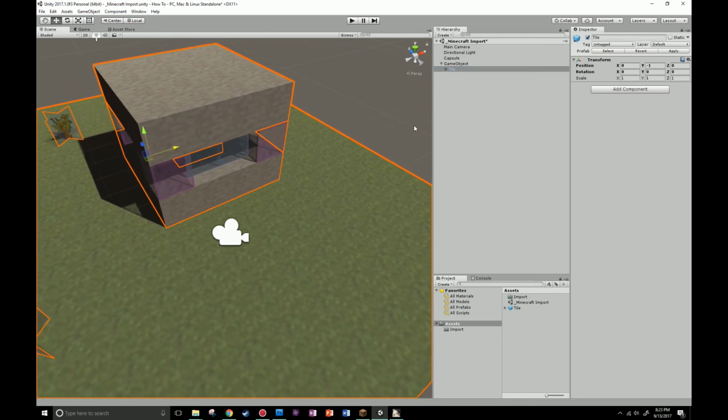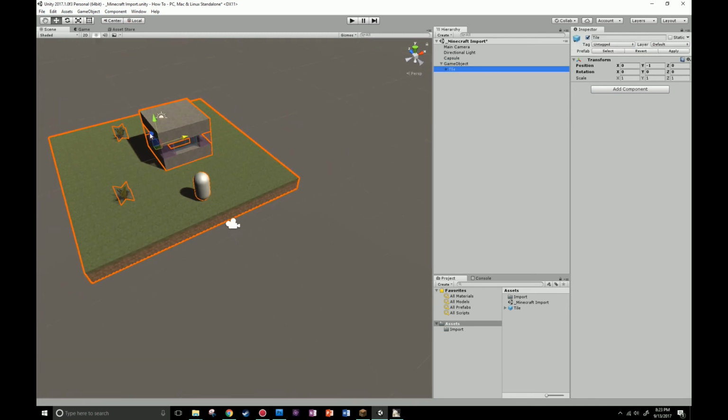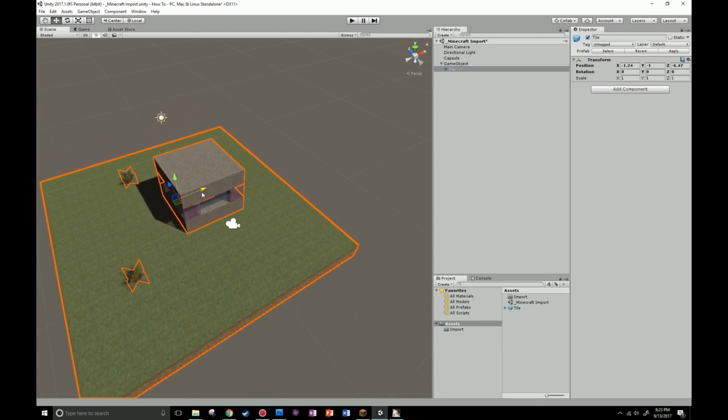Actually, I did that before, didn't I? Let's set that back to 0. The idea behind putting it in a game object is that this thing can be at 0, 0, 0, but the tile itself can get moved. So that's my goal here, let's just put this at the center of the world. And now our game object is at 0, 0, 0. This thing has an offset.